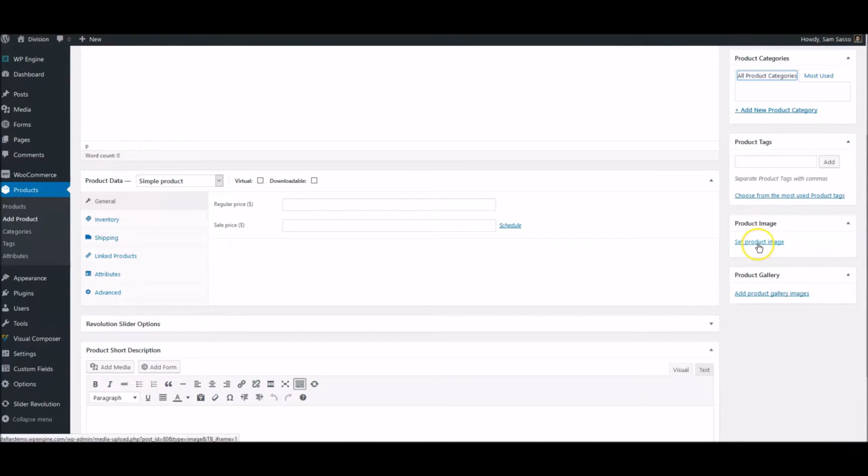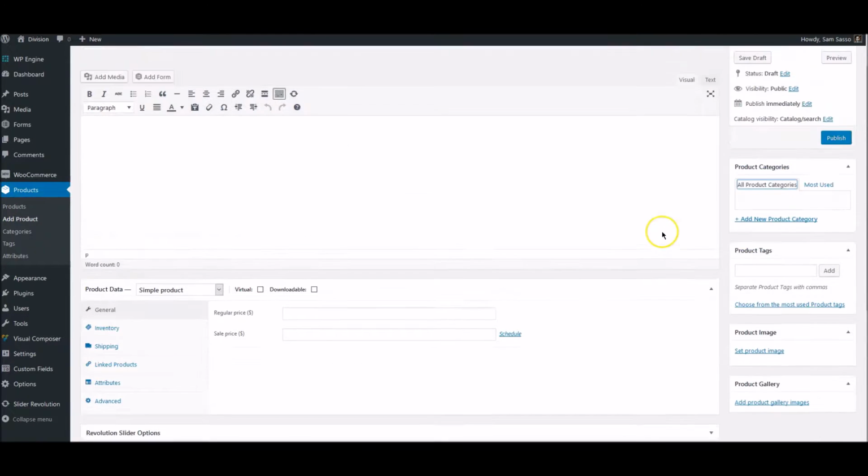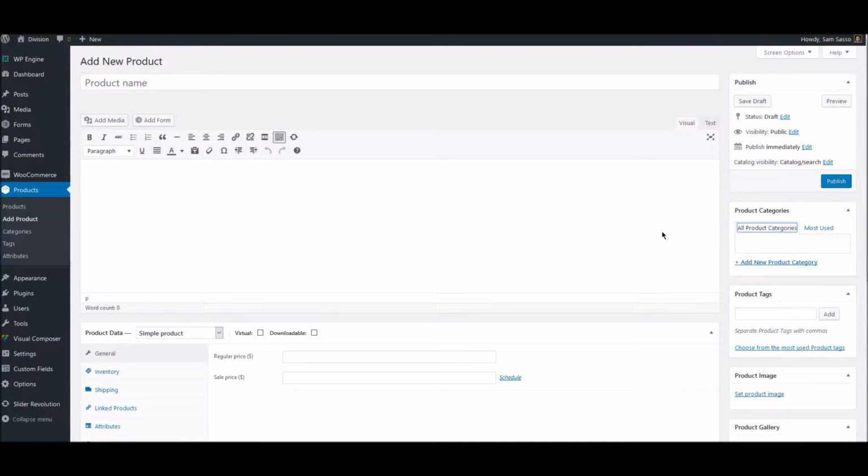Underneath that we have the product image. This is the main image of the product. This will show on the shop page when you're looking at all the products, and it'll also be the first image that they see. Product gallery is different views of the same product. So you can add different views of a shirt, maybe the front and the back, the side, or something like that. So that's basically an overview of a product.